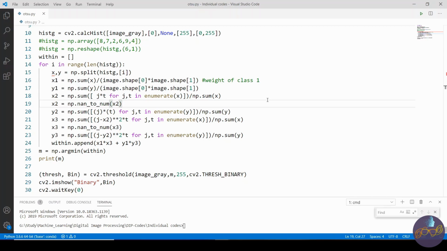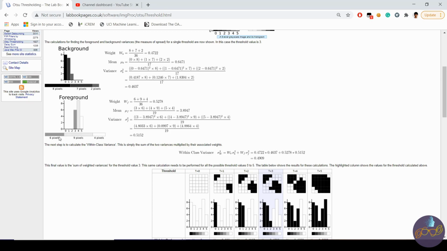Now talking about the mistake. The mistake was in this y2 and y3. So what do we do to find the mean and variance for the foreground class? We need the pixel value and the number of pixels for that particular value. So here it is 6 for 3, 9 for 4 and 4 for 5. That's why here we have written 3 multiplied by 6, 4 multiplied by 9 and 5 multiplied by 4. And these 3, 4 and 5 will also be needed to calculate variance, as you can see here.